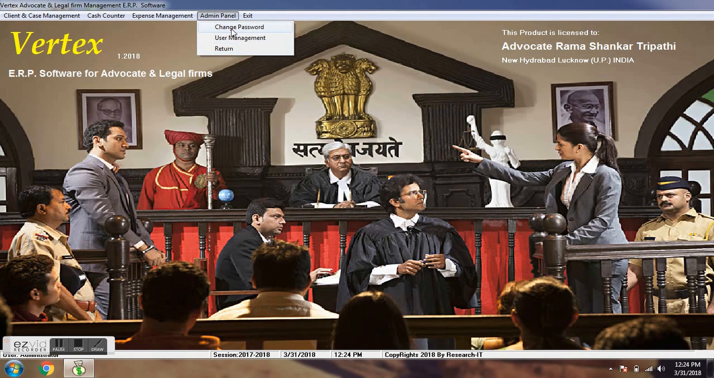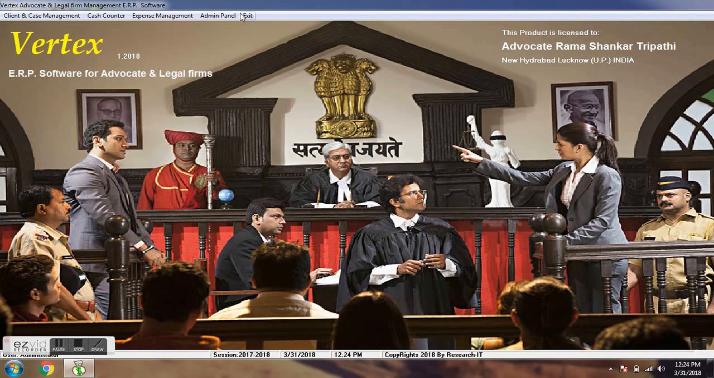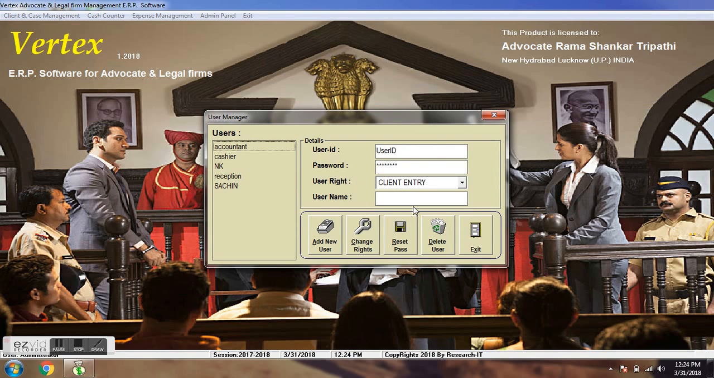Then we have administration panel. We have two heads, change password and user management. Let's check what's change password. From here, the administrator can change his password, the password that we entered on the login screen. Then we have user management. If the administrator wants, he can vest the powers in different people to operate the software, or if he wants, he can keep all rights reserved to him only.